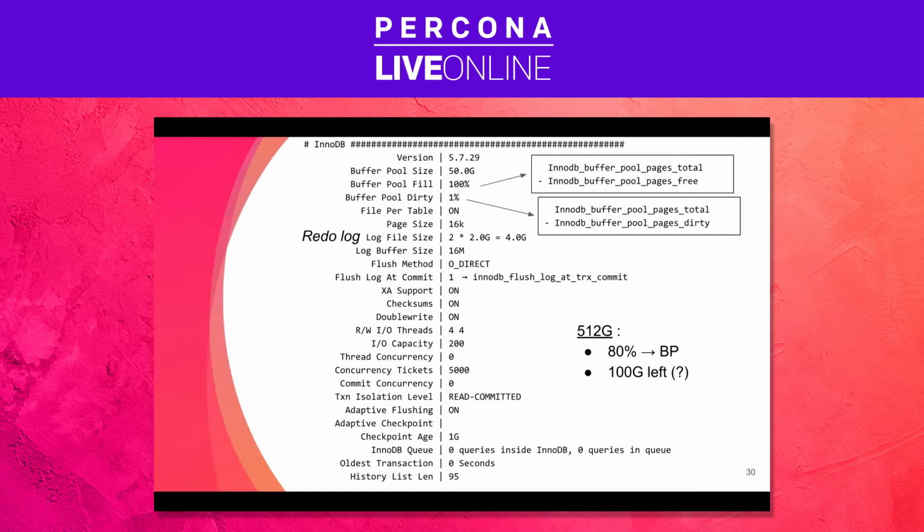Because if the redo log gets full and there are still dirty pages being flushed every time, then checkpointing will happen on the spot, right? And that is going to stall the server. So it's much better if it can be done over time, okay? And we will be covering this again in the PT-stalk part in a few.